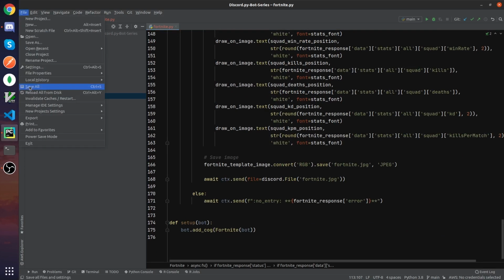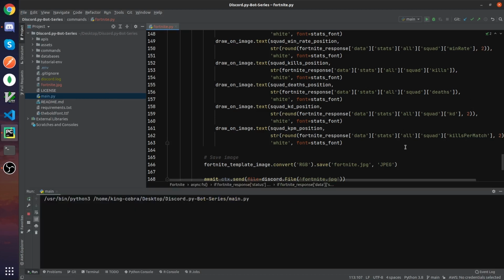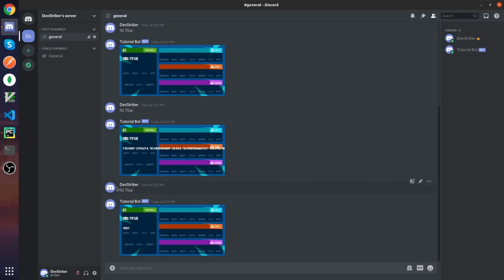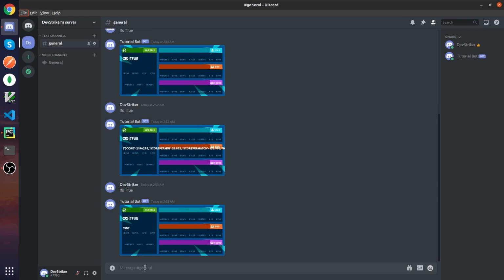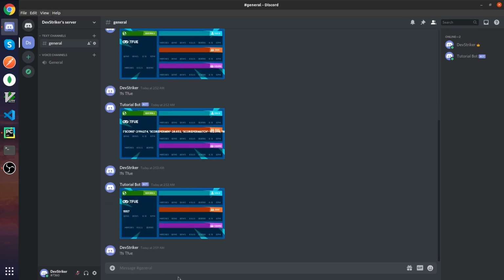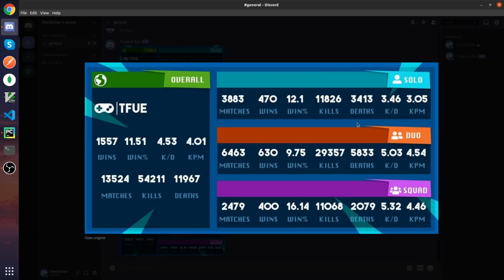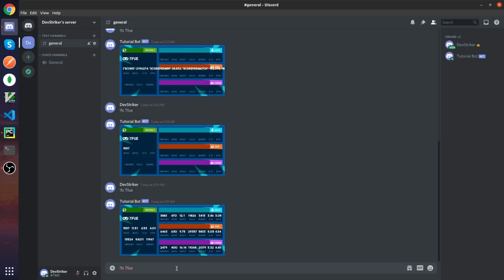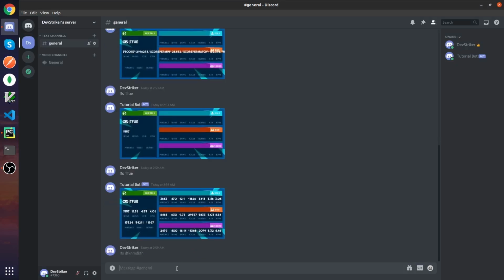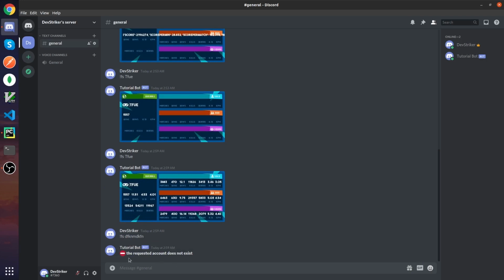And to do a final test, I'm going to go ahead and hit save here and run. The bot is online, and if I go ahead and do that right here, and there you go, and you can see all those numbers are there. Now I'm also going to show you what happens if somebody does this, right? And you can see it responds: the requested account does not exist, so that means the account is not there, right?